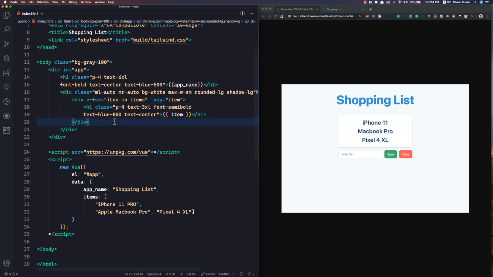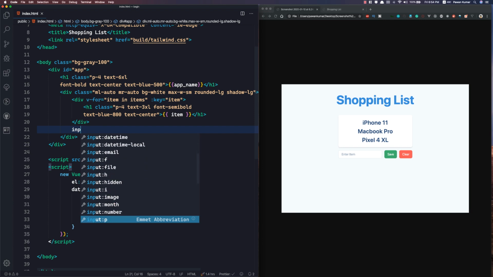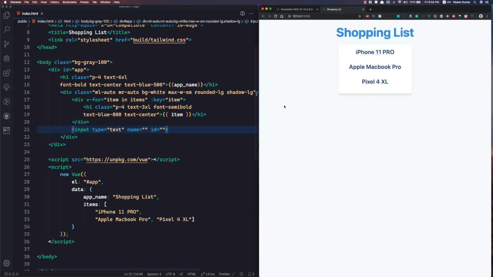So inside this particular div, we can have an input button. So, input for text, we have a lot of inputs here, and text is what I want. So this is my input, and can you see it? No, because we don't have anything.